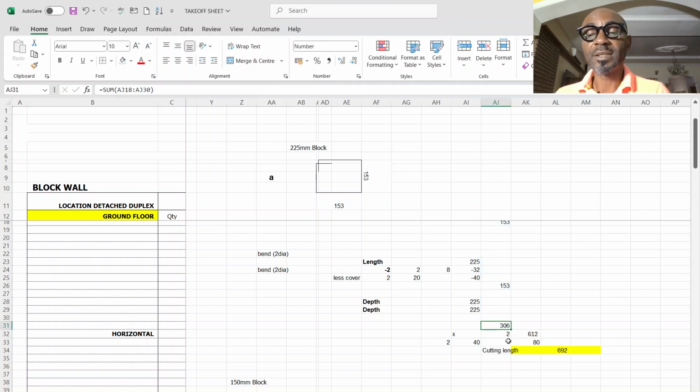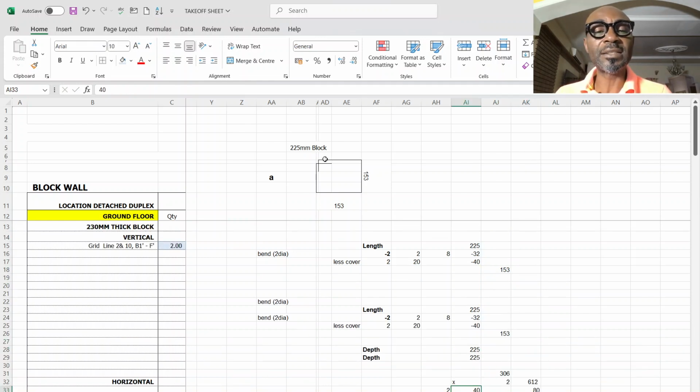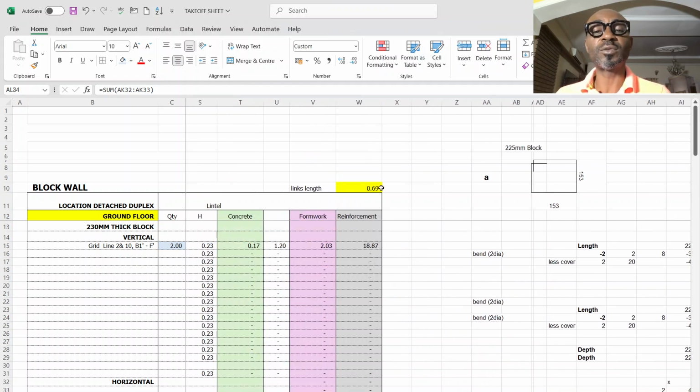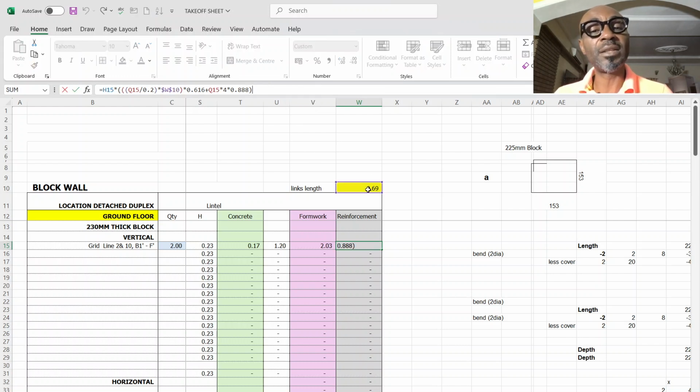I have this. Then I multiplied it by 2. I have 0.612. Then I added this return and this return, 40 both ways, times 2. It gives me 80. To this I have 692. I brought it here. Then this 692 is my reference. My formula is now saying I should always refer to it, that is why you see the dollar sign. The dollar sign is picking this.